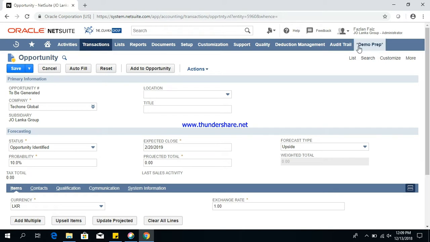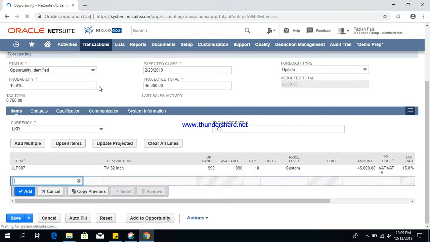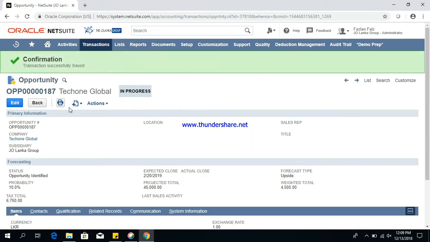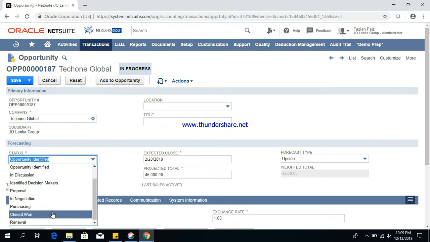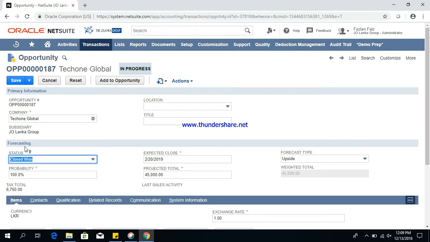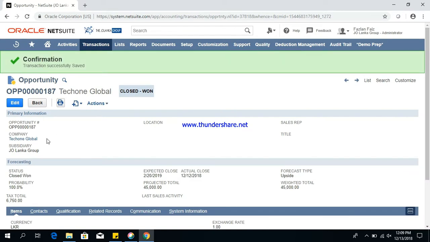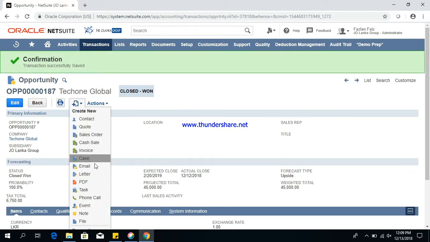Then after that, what I do is I can save this. So the opportunity will be saved. Right, so you can see the opportunity will be giving me a status called in progress. I'm in the progress level, so I can have different things. Let's say we have won this opportunity, so I am changing it to won, and you can see now my opportunity has been recognized as closed won.